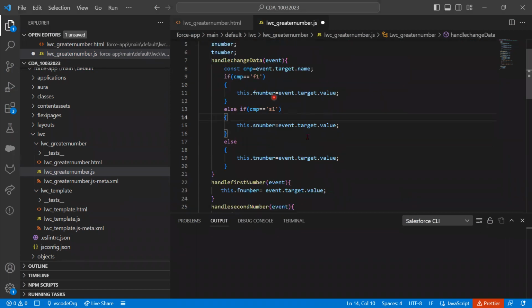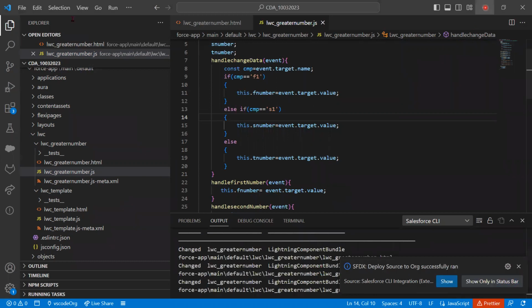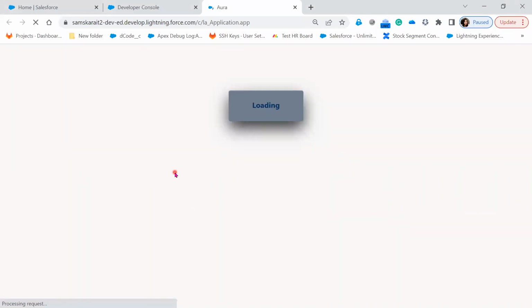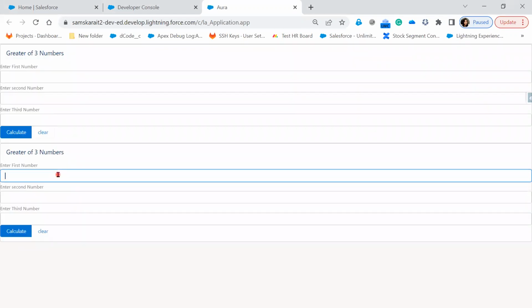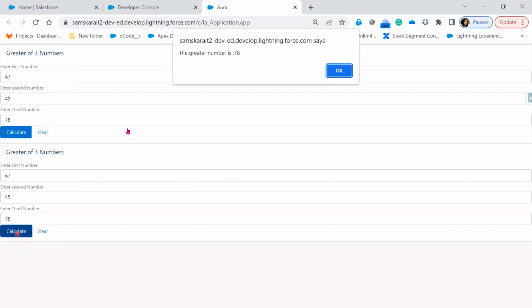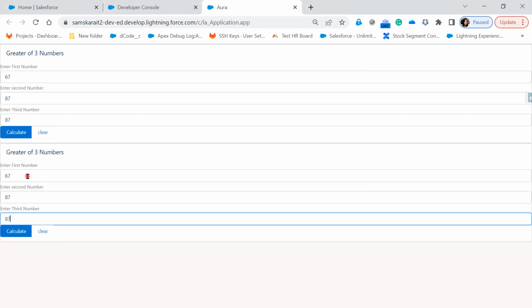Now, if I get this data, it is going to tell me the information. Now let me deploy this. Control-Shift-P, deploy the source to org. Now let's refresh. Now I have two greater numbers, one on top and another below. If I enter the data and click on calculate, it gives me 78 as the highest. If I click on clear, it will clear the data. Whatever it used to do previously, it is working the same way.